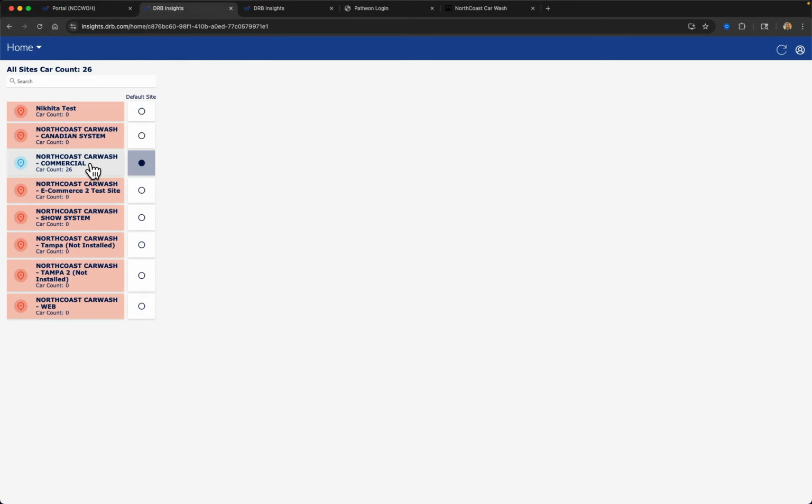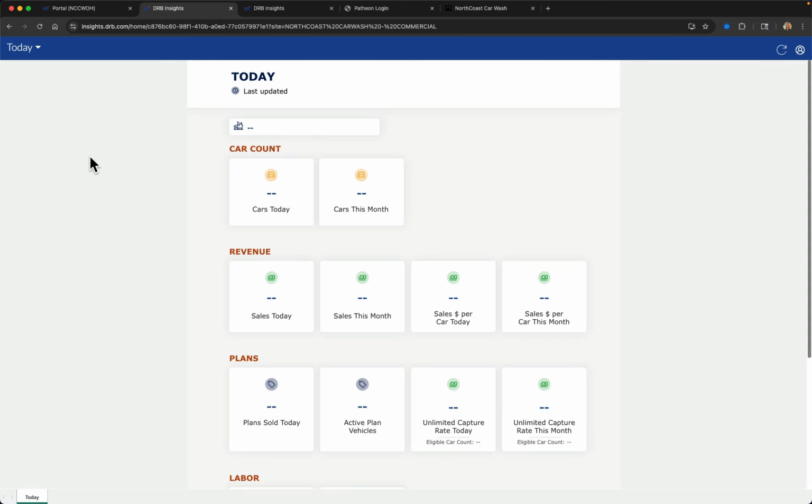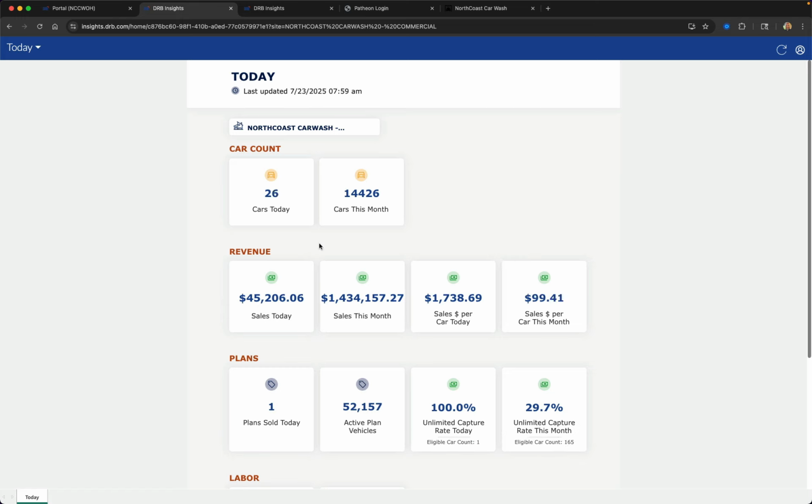When you're first brought to the Insights dashboards, you can select the home site. You'll click the radio button next to the site you most often use and the site that you want to be the default site for the dashboards that you run. If you click the name of the site directly, you'll be brought to the Today dashboard. Today gives you today's car counts, the car counts for the month, and revenue numbers for today, this month, sales dollars per car, and sales dollars per car this month.